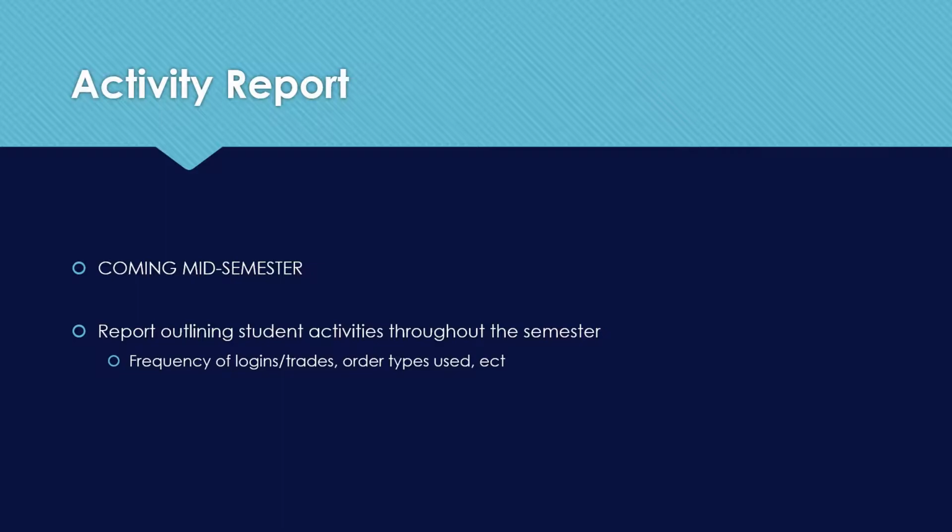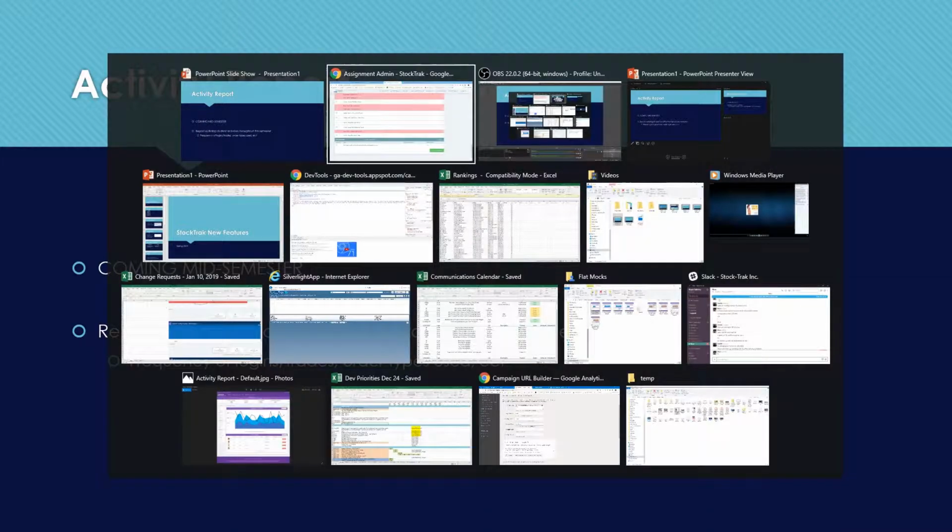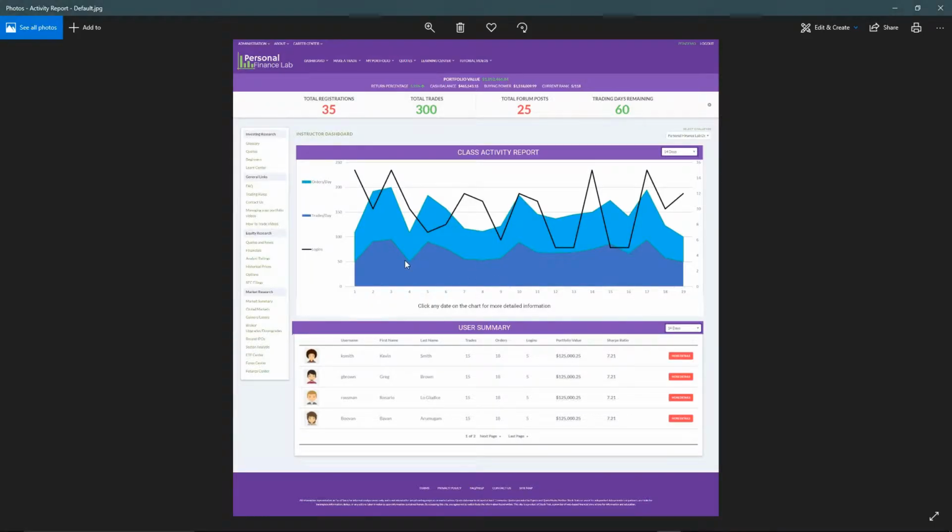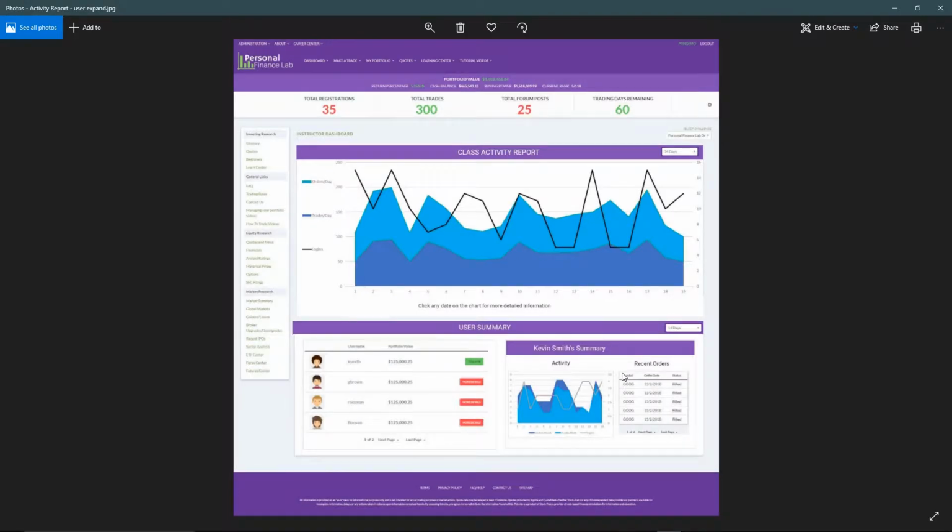And the activity report is going to be kind of a summary of the kinds of actions your students are taking throughout the site. So how often do they log in, how often do they trade, that kind of thing. So as kind of a mock of what we're looking at, this would be something about what it looks like. You'll be able to hover over these charts to see more information on each day. So this up here, for example, is your class as a whole. This down here is each individual student in your class.